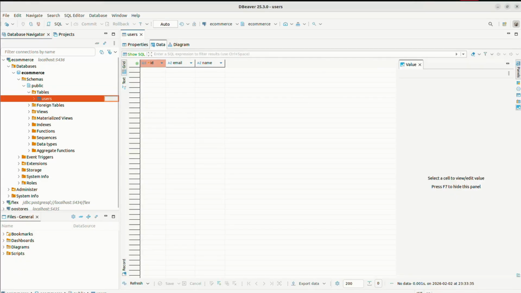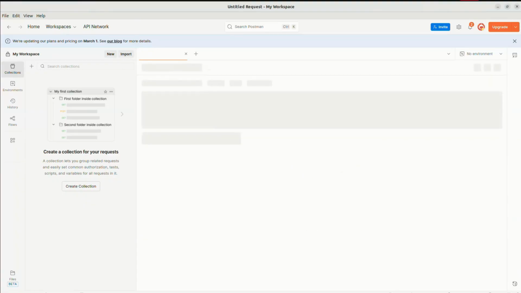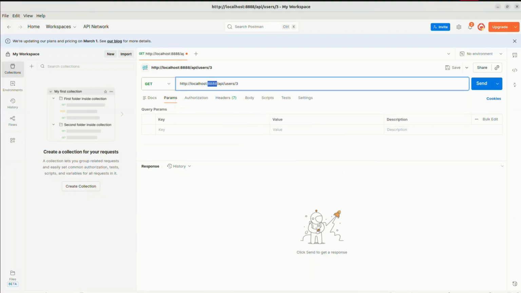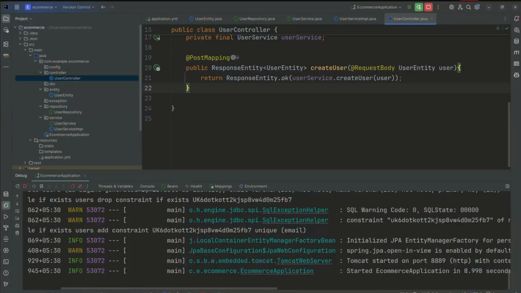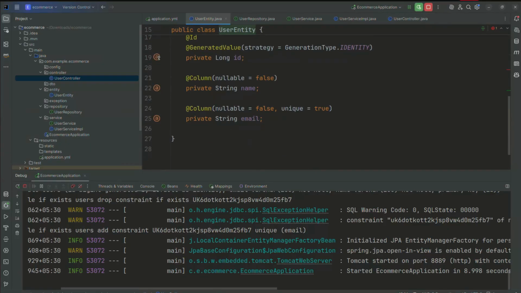Now I am opening Postman. Let me use this request. We have this request, and this is our POST API. Inside the body we just need to give this data. Here you can see we just need to give the name and email. The id is a generated value, it will be generated automatically as an identity, so we only need to provide name and email here.